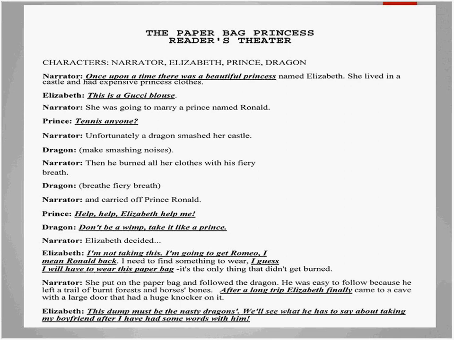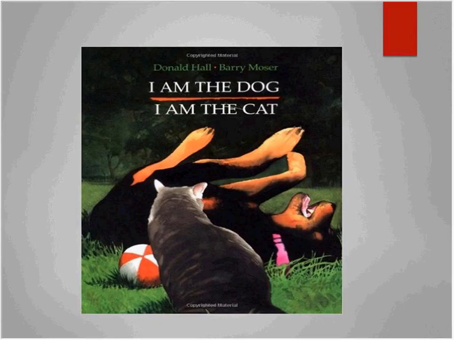I love this. I love seeing kids be creative like this and then practicing and performing what they're doing. One other book here that I hope you might put on your list if you don't have it. It's I'm the Dog and I Am the Cat by Donald Hall. Hall was the poet laureate of the United States about 4 or 5 years ago. Not poet laureate, the poet.